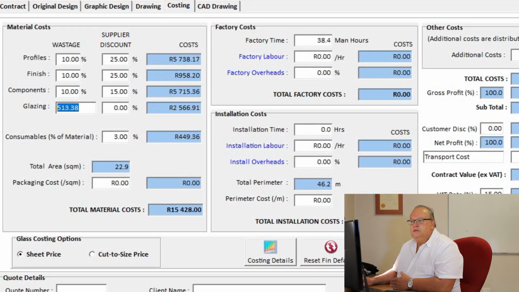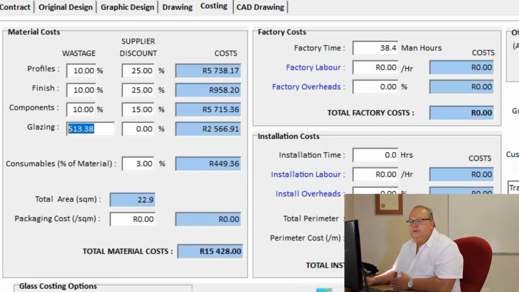These are the defaults: 10% on the profiles, 10% on the finish, and 10% on the components. Those are realistic values to use if you are processing your order through the Storefront system. Because Storefront in the ordering process automatically optimizes your material, a 10% wastage on your profiles and finish is realistic.